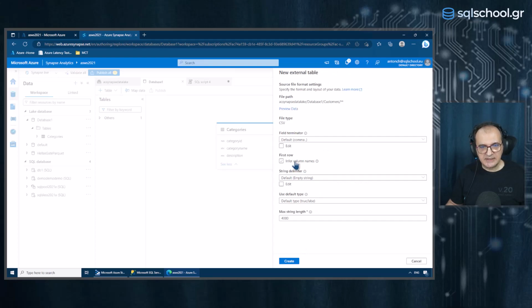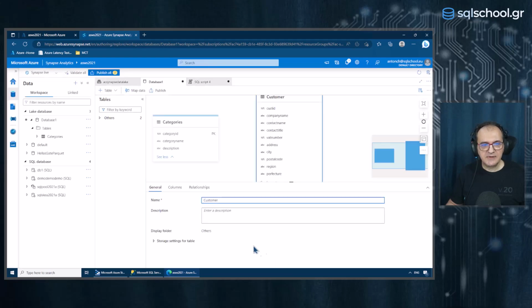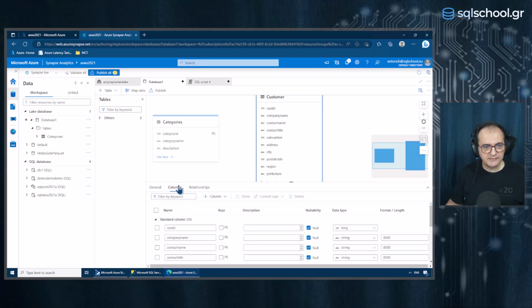It's comma delimited. My file contains, the first line is column headers, and so on. Okay, let's create it. You will see that now I have all the customer columns with their definitions. The only thing I need to do is set the primary keys, probably the descriptions, and of course the data types.